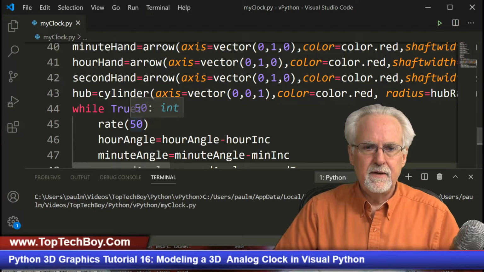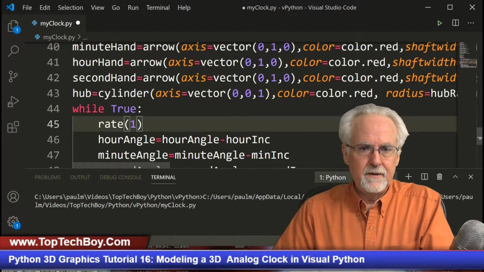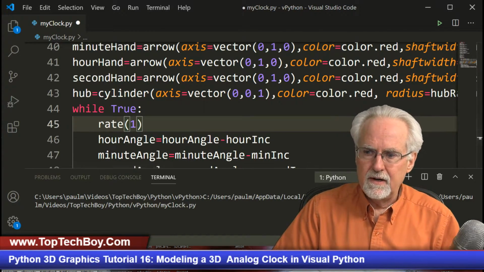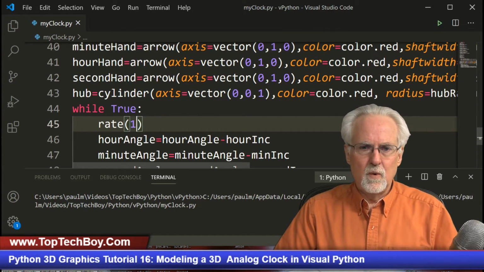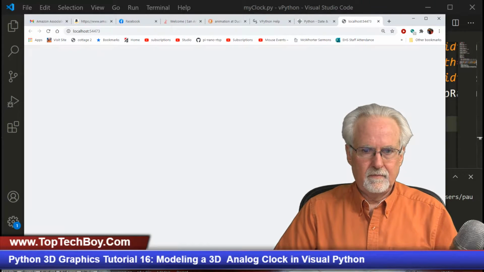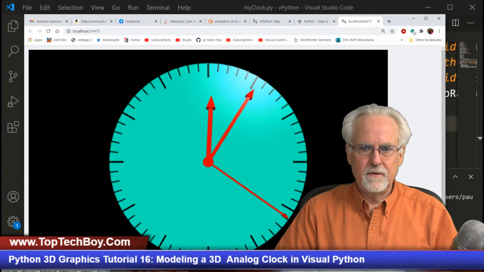So let's come down and let's make it a rate of 1, just to kind of get in the ballpark here, see if we can at least see if the hands are coordinated right. So we're going to do a rate of 1. That is still crazy fast.